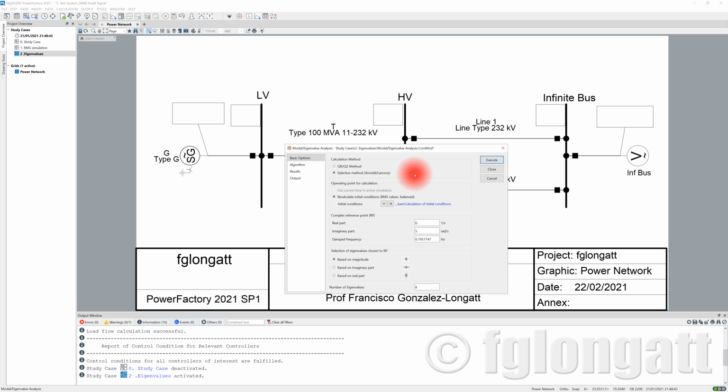It is specifically used when you have some eigenvalues that are difficult to find. The Arnoldi method is also called a selective method because you need to define an area inside the eigenvalues plane where you assume that those eigenvalues are located, okay? We will not use the Arnoldi or selective method. We will keep the basic QR method, okay? We will not change any configuration over there.